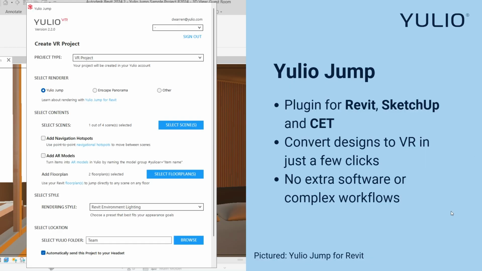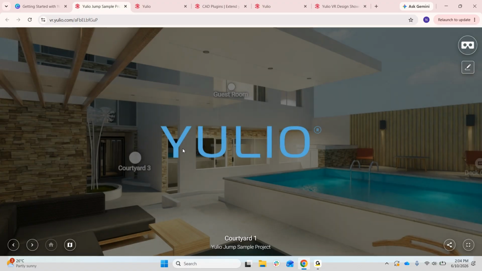So to start off, I'm going to briefly go over Yulio Jump. Like I said, Yulio Jump is our rendering engine, which is available through the Yulio Jump plugin for Revit, SketchUp, and CET. It allows you to generate the files needed for VR, and then it sends that content directly to your Yulio account as a VR ready experience. So, to give you an idea of Yulio Jump's capabilities, I'm just going to open up a project here in browser mode and show you a project that was created in Revit and rendered with Yulio Jump.